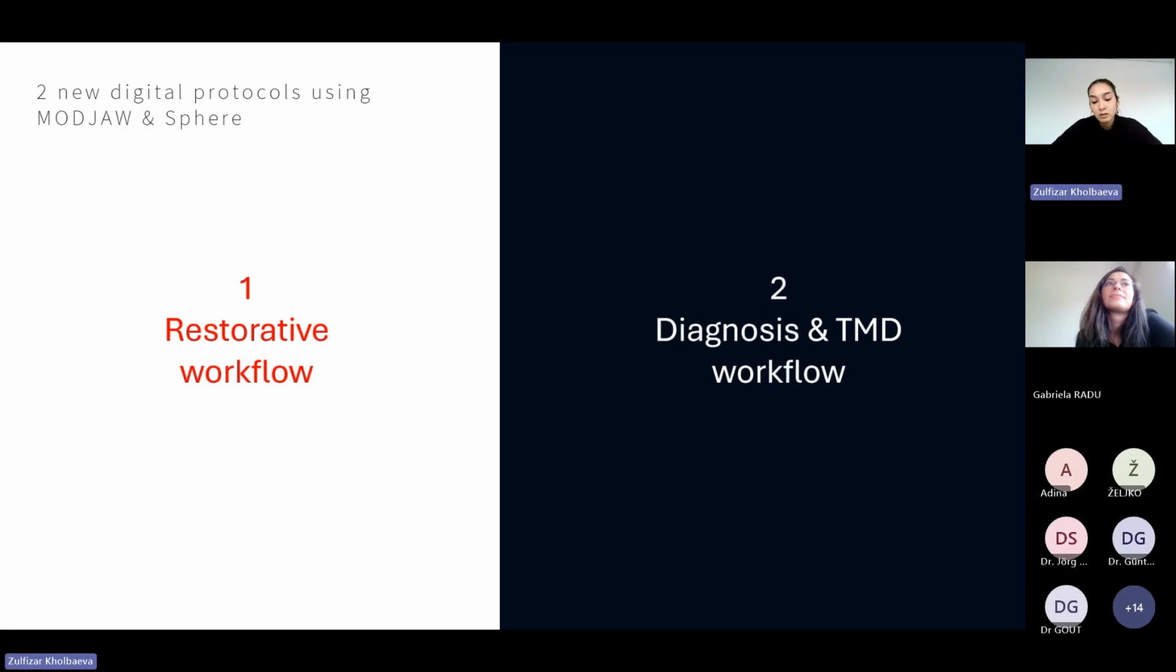So with Sphere, there will be 2 main workflows that you can use. The first one is a restorative workflow. It will be the case when you have patients, when you want to gather the dynamic data for the lab. And so the lab can use this data on the design stage easily. And the other workflow is a more advanced one when you will combine TWIM software and Sphere.